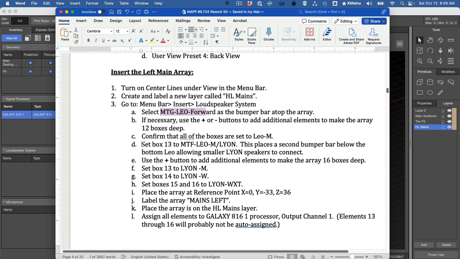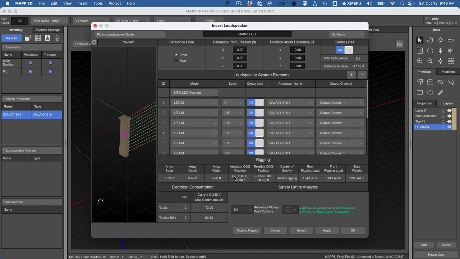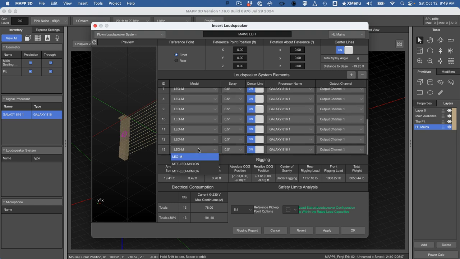Now we're going to add box 13. We want to add the plus or minus button. I didn't put that in the instructions. Let's add another box here. So that's the plus button. And box 13, you're going to make it MTG Lion M, Leo M/Lion, and this is another smaller bumper bar at the bottom of the array that will let you connect 4 more Lion loudspeakers. So we'll add 4 more here. 1, 2, 3, 4. This will bring our grand total to 16 boxes.